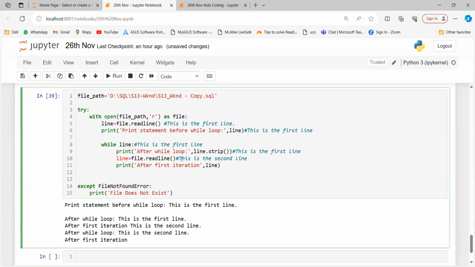Is that clear? Line number 10, yes, clear? So now to prove this, you see multiple prints. Why have I written them? To prove what is happening. Now at line number 11, you are telling it, after the first iteration, print whatever you have stored in line. So what is stored in the line variable now? This is the second line, correct? That is what you check here. After the first iteration, this is the second line. Everything is very transparent here. You can see what is happening, right?